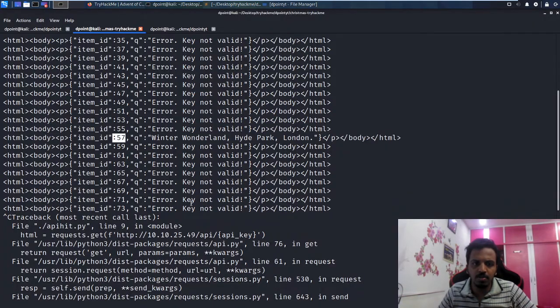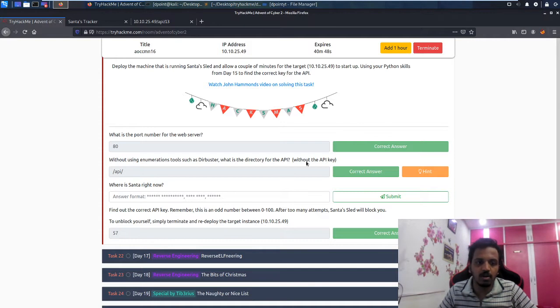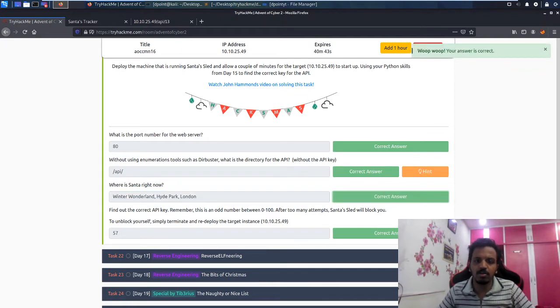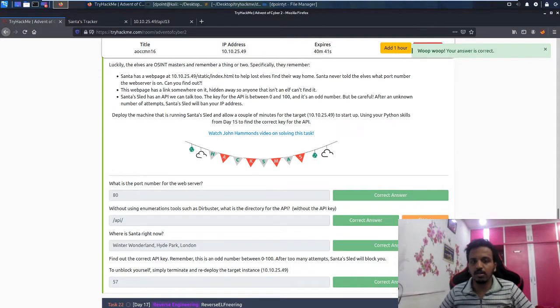Now where is Santa right now? If we see in the terminal that in the 57 we get something, and this seems to be the location. Now control shift C, I don't know if we have to give dot or not, so let's paste it and submit. There we go. So this was something which we have learned in day 15, but we are making a practical implementation of it in day 16.